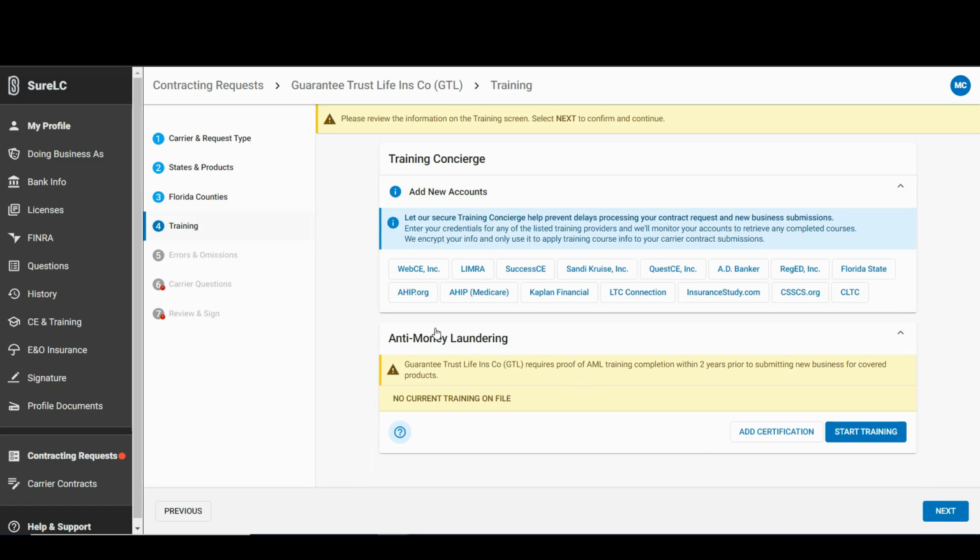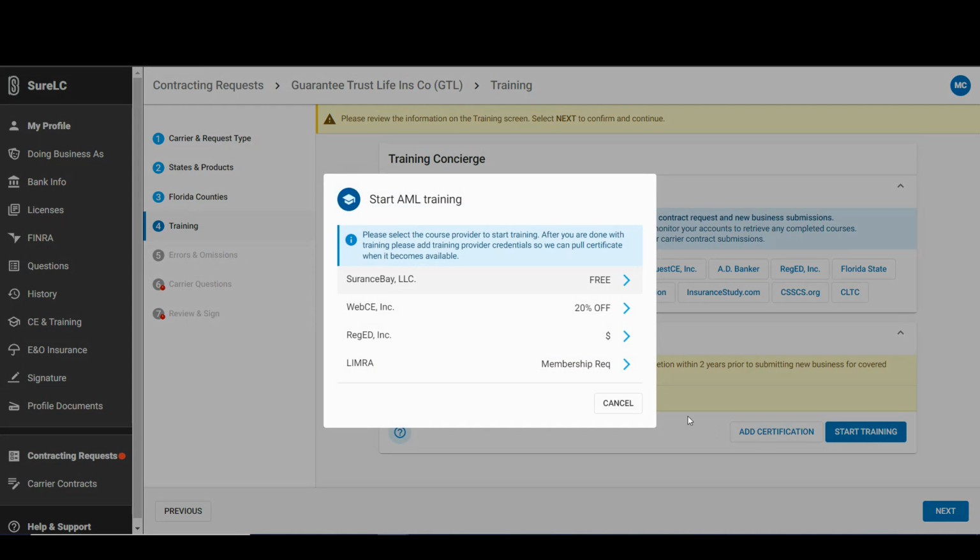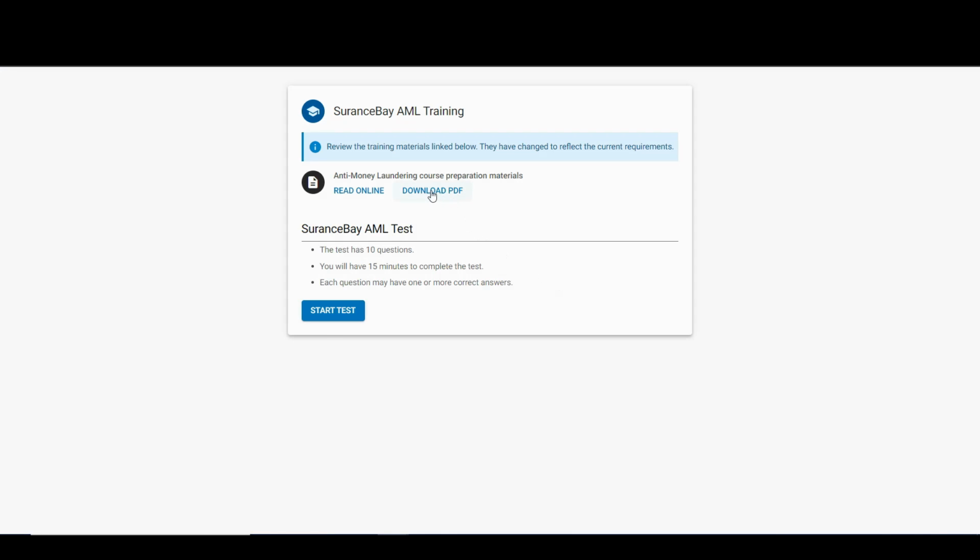Now, as far as training for AML, or anti-money laundering, I actually did not have any training at this moment, so I added a certificate by doing the SuranceBay training. It's free, it's quick, and I could do it right then and there. It took me 15 minutes on the dot, 15 minutes flat, and I did download their study material, so I have it on record. And you can do the same thing as well for future reference. You can see I downloaded it there.